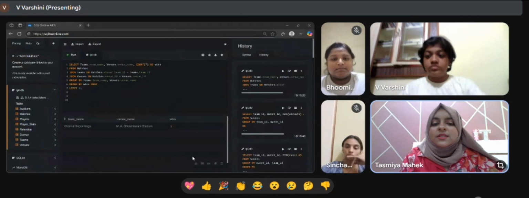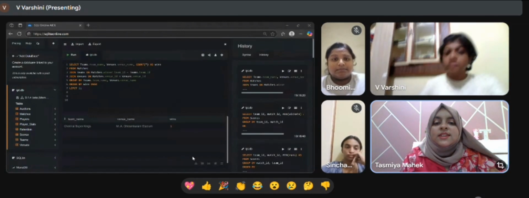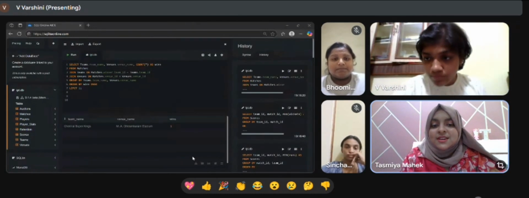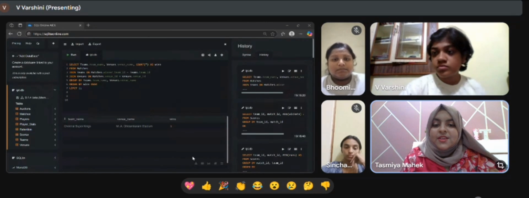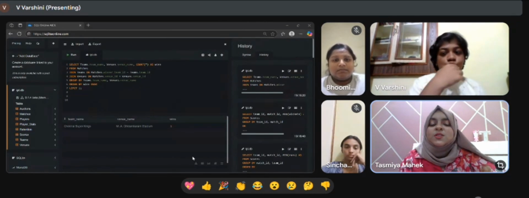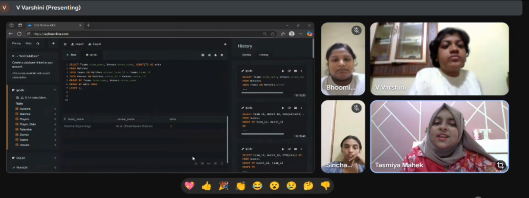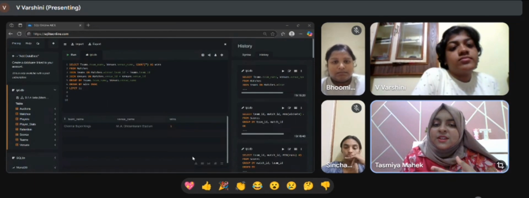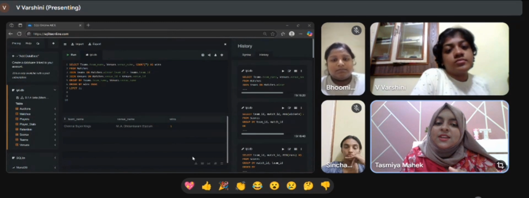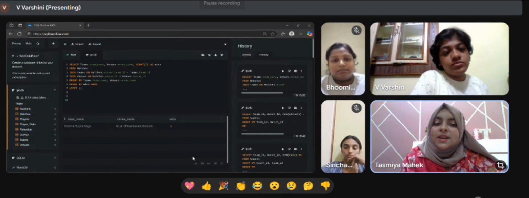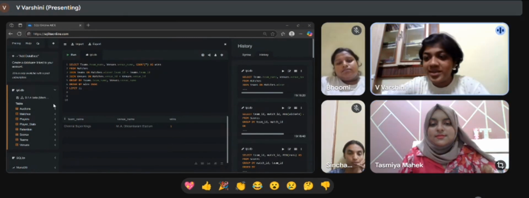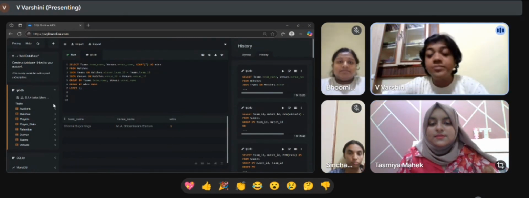Here we have the next query, that is the team that has won the most matches at a particular stadium. Here the query joins three tables: matches, teams and venues. It matches the winner team ID in matches with the team ID in teams, and the venue ID in matches with the venue ID in venues. So, Tasmia, can you explain what from, where, and join are in this?